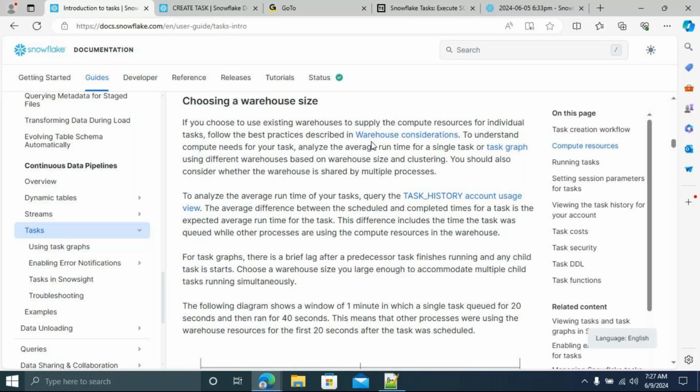And then, if you are choosing a large warehouse, what will happen? You will be able to accommodate multiple tasks running simultaneously. If you have multiple child tasks, you can make them run simultaneously, but you should have a large warehouse.